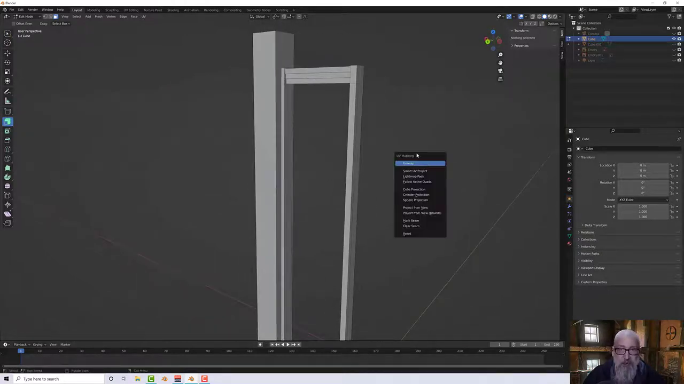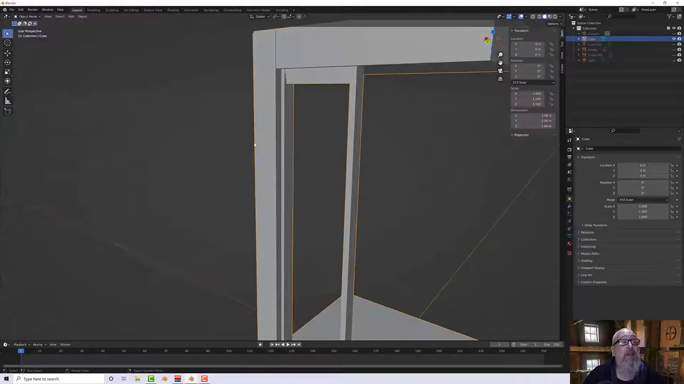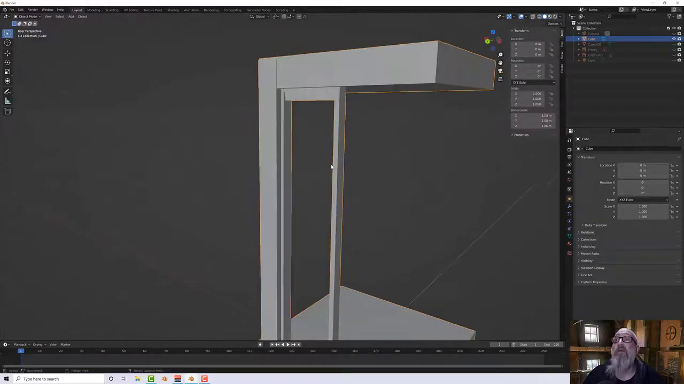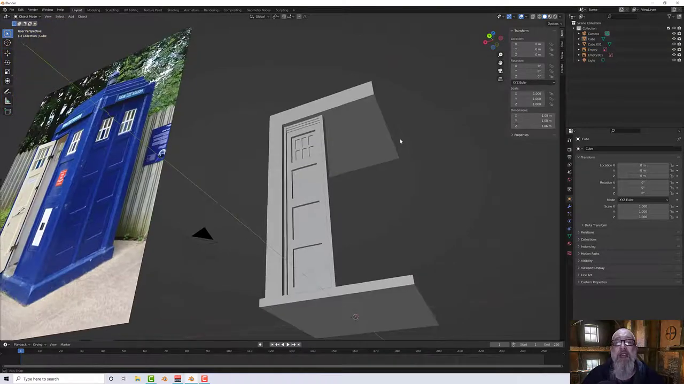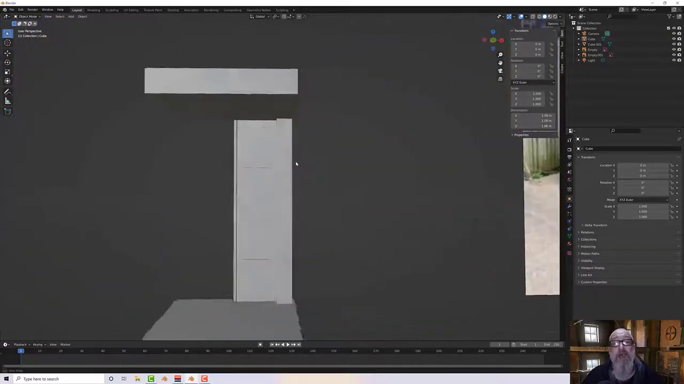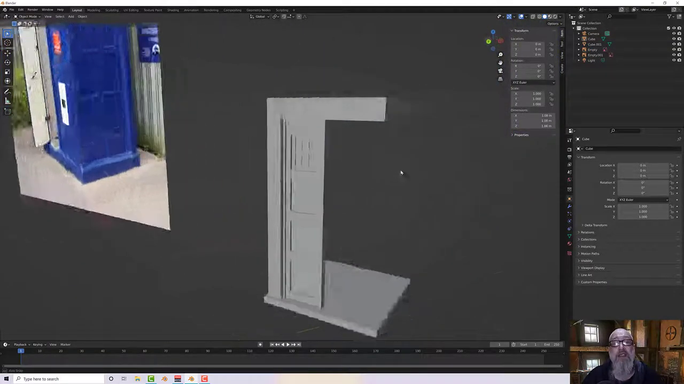Okay, so go back to object mode. There we go. And Alt-H to show everything again. There we go. So now we have basically a quarter of a TARDIS.